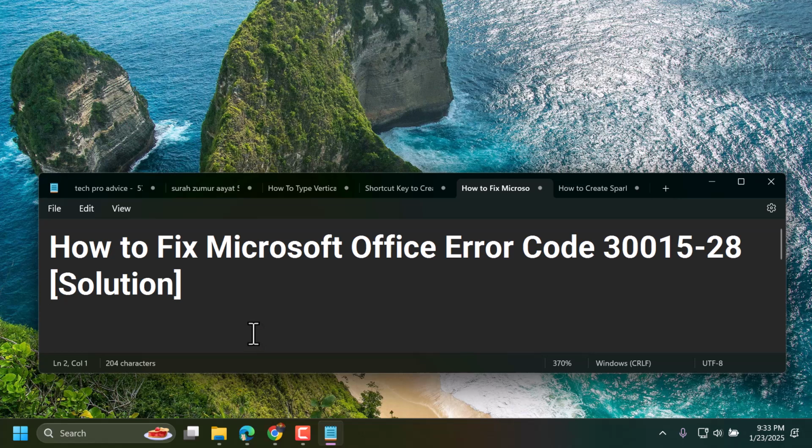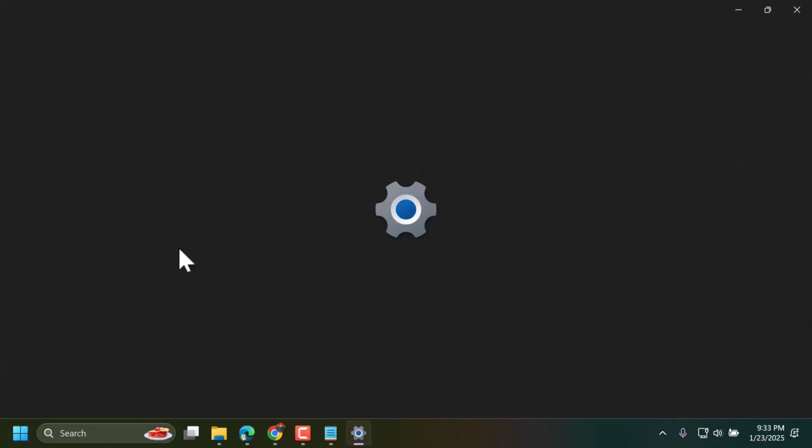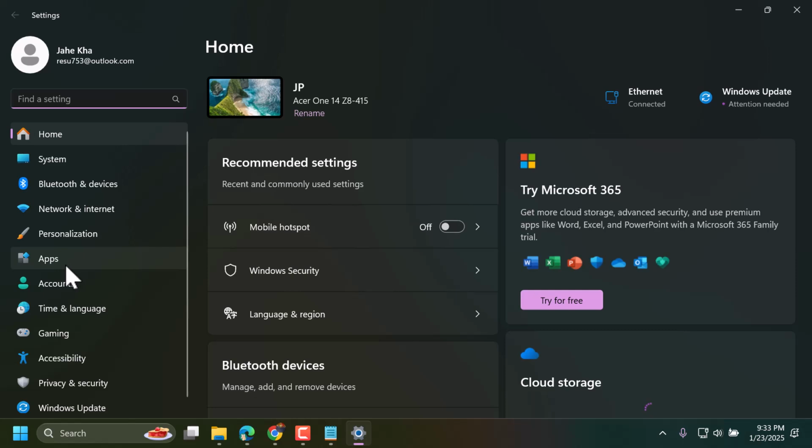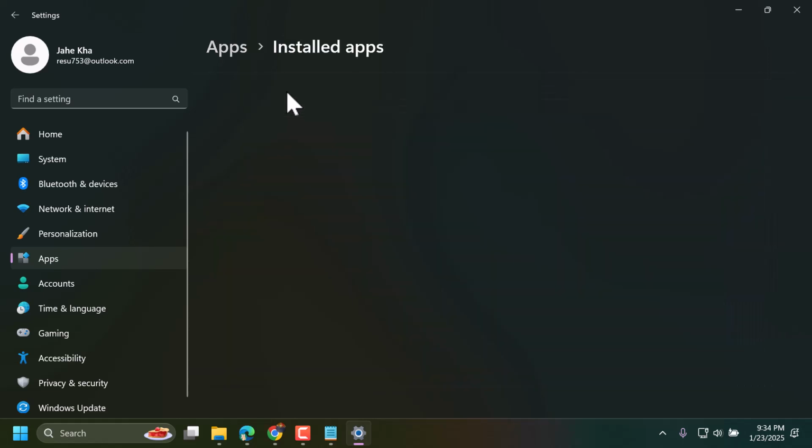In this video, I will show how to fix Microsoft Office error code 3001528. So click on Start, then Settings. Here click on Apps. Click on Apps, then Installed Apps.